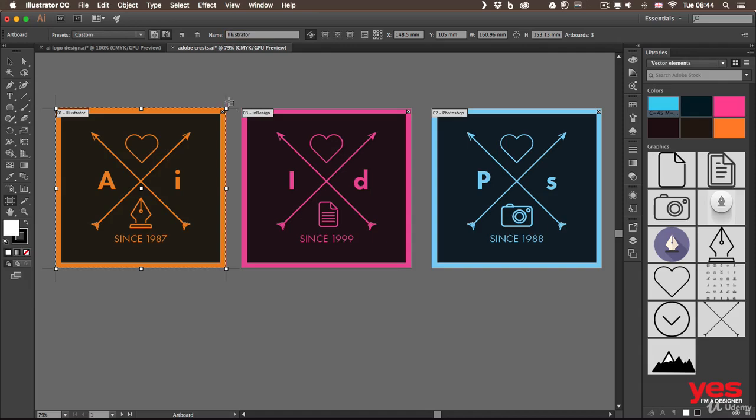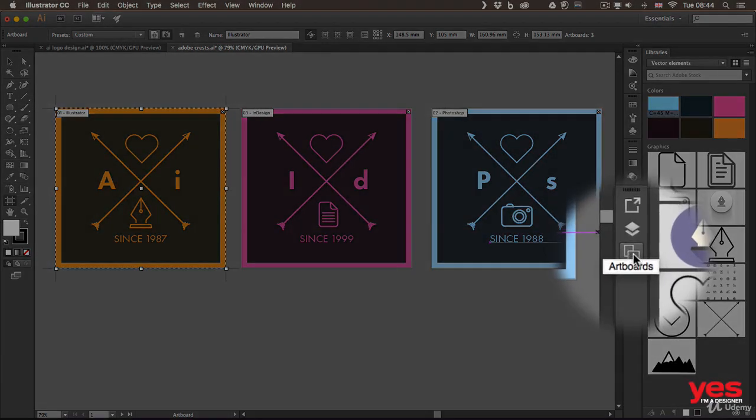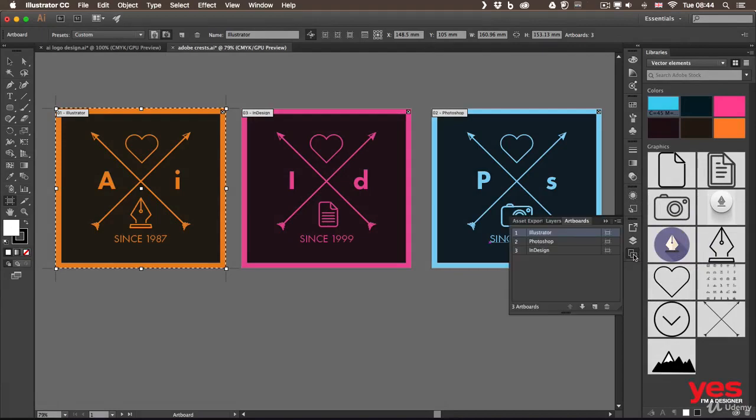So the easiest way to reorder your artboards and update the numbering is by using the panel called Artboards, which you will find here at the bottom of the panel icons. Once I click on that, I will see the 3 artboards there, and I can drag InDesign up in the order. So now it became the second one, and also you see the numbering updated here within the document area.